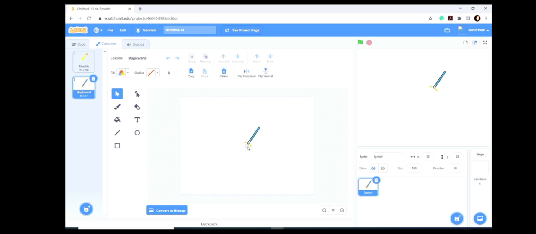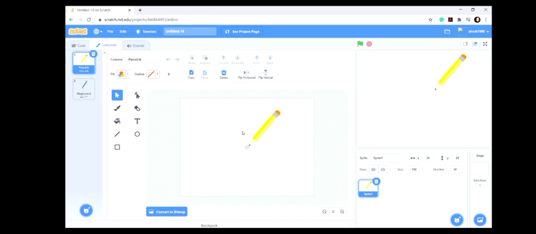This mark shows us the center of the screen. Now if we actually look at the sprites, the size of the magic wand and the pencil are different. Correct? This one is small and this one is big. So what we will do, we'll make the pencil also a little bit small.